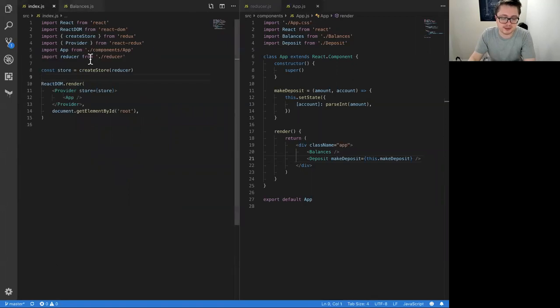Index is very simple. All we're doing is creating the store. We're passing through our reducer. We're wrapping app in provider and giving it the store.